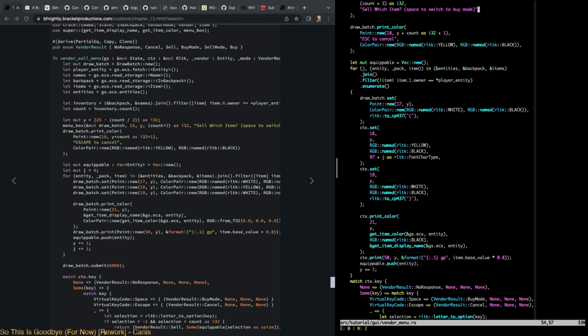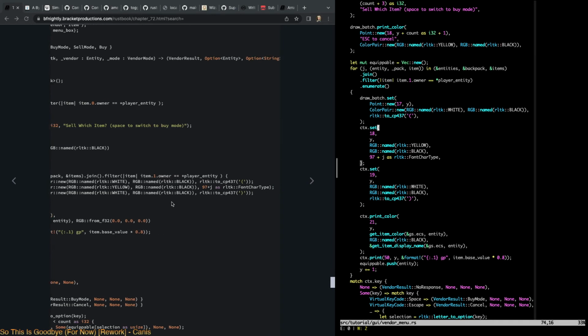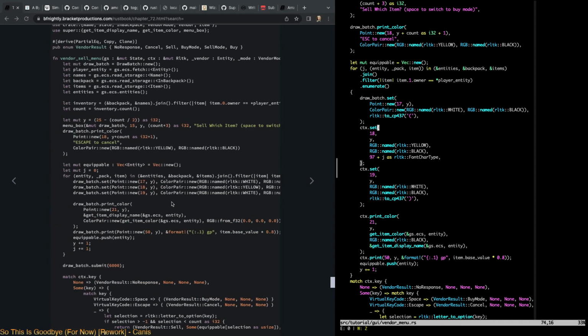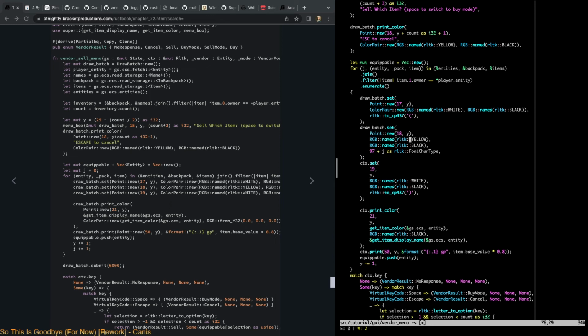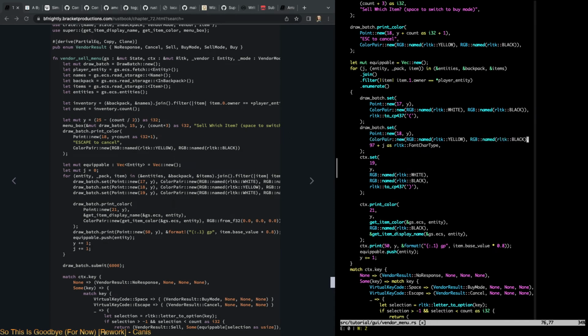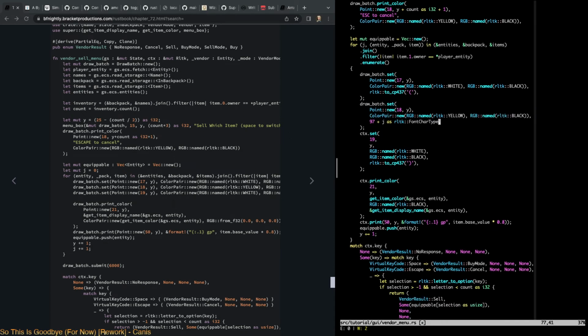Okay. Then we're going to do the same thing. How come we don't use the same menu kind of code as before? Okay. DrawBatch set point new, color pair new, and that's that.